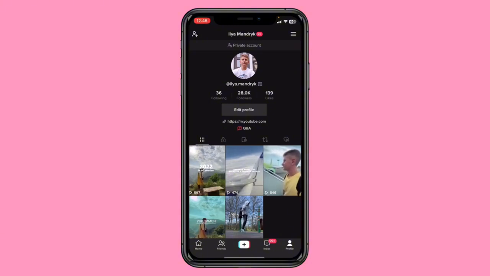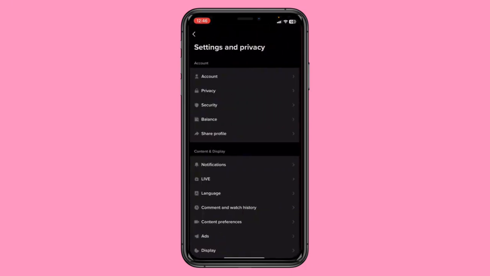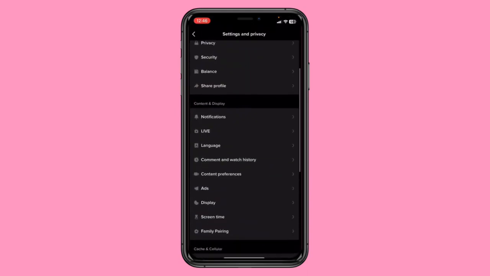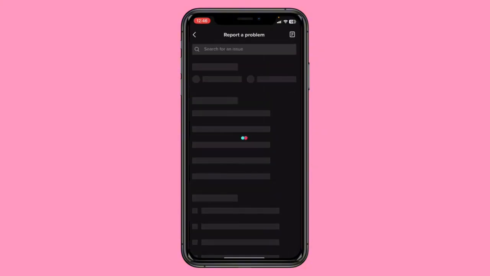If you've tried various methods and are still experiencing issues, the next step is to reach out to TikTok's support team for assistance. To initiate contact, tap your account icon located in the bottom right corner to access your account page. Once on this page, select More in the top right corner, which is represented by the 3 horizontal lines. From there, navigate to Settings and Privacy, which is located at the top. Scroll down until you find Report a Problem and select it.